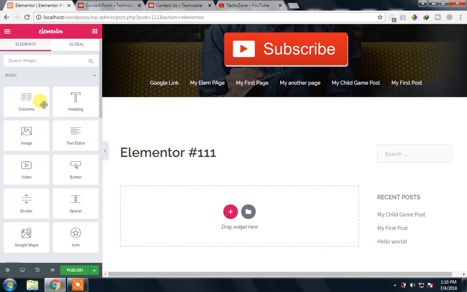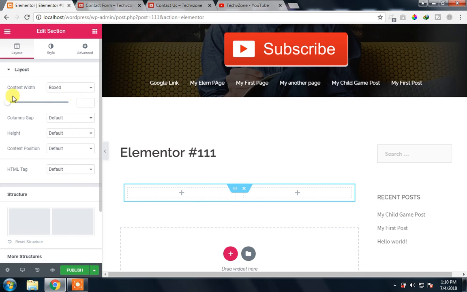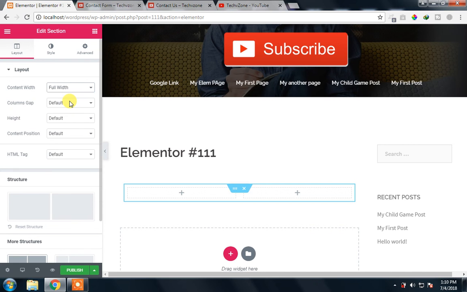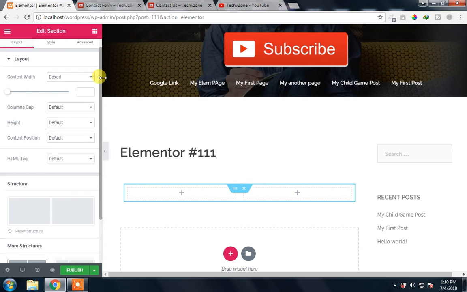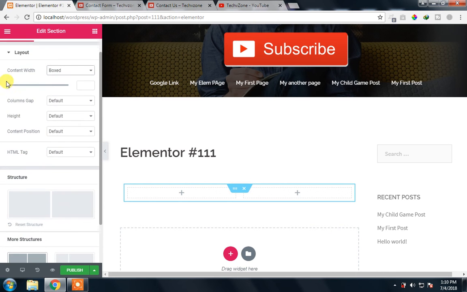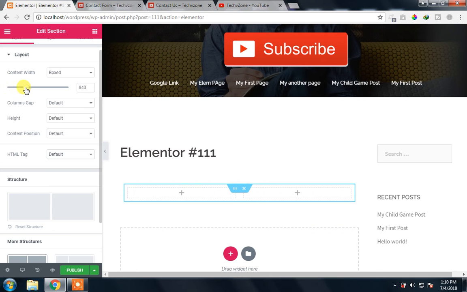If you know Bootstrap, you know what columns are. You can just drag it and drop it. You have to just drag and drop. Now here you can see the layout of the columns, where you can choose the layout of the column as full width or boxed. You can just select what you want, and you can set the manual width of the column, and there is a gap. You can set the gap of the column, whether you want a gap or not, and you can do much for the height of the column.